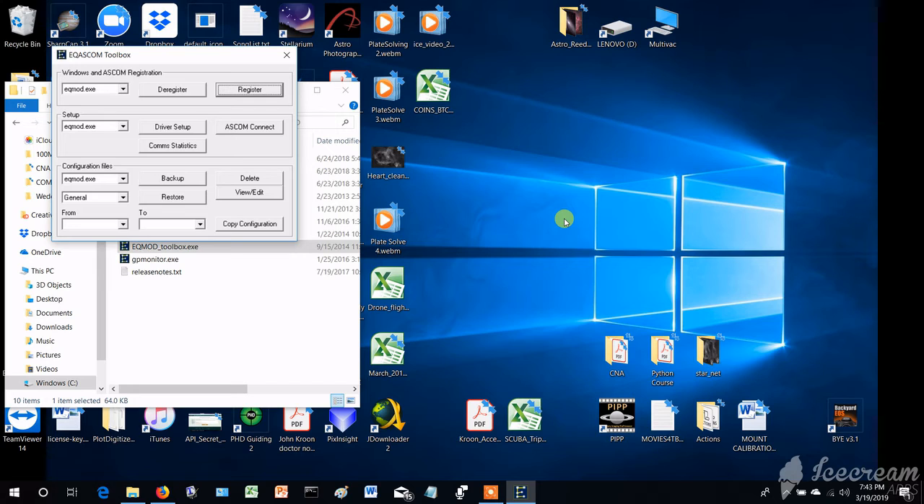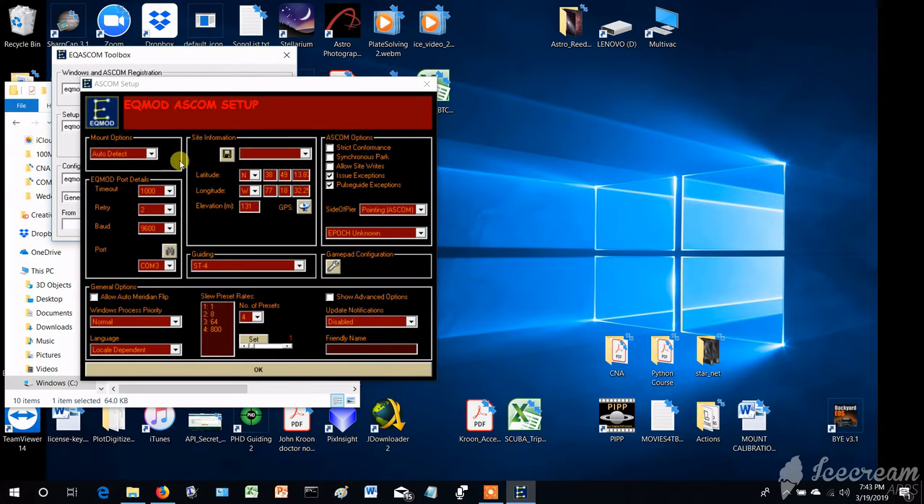Okay, so here's the first thing you've got to do. I'm not going to do all of it because I've already done it and it might mess things up, but you'll hit register and go through the prompts and then driver setup. And remember I told you to write down the port number. This is where you're going to select your port number. I'm COM3, remember I showed you that. You just click that here.